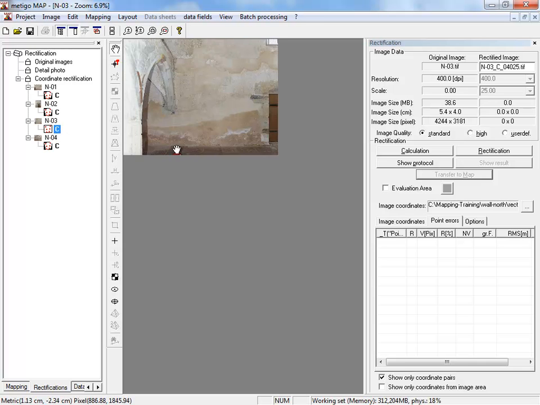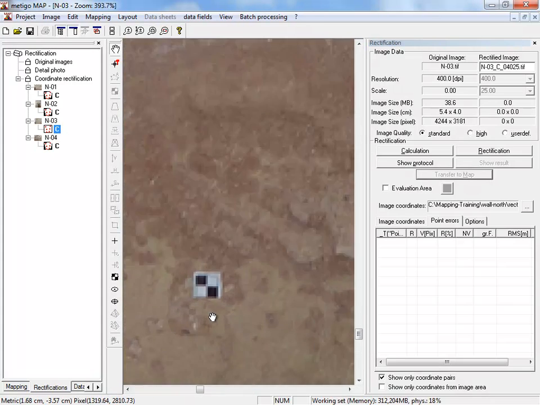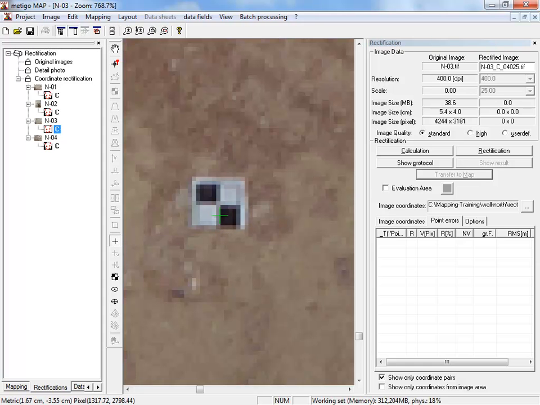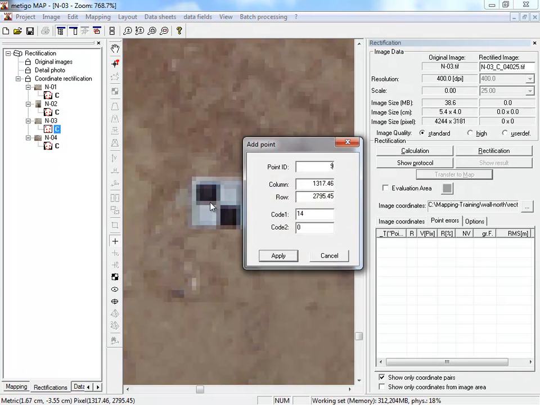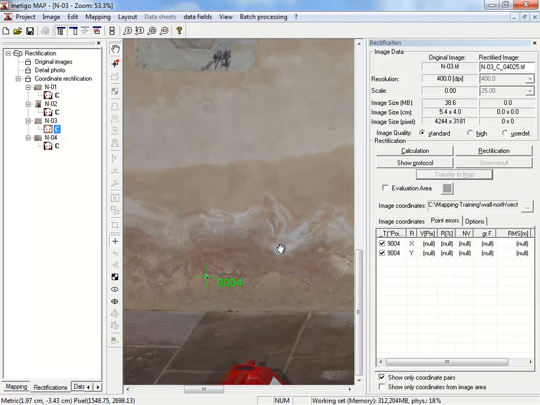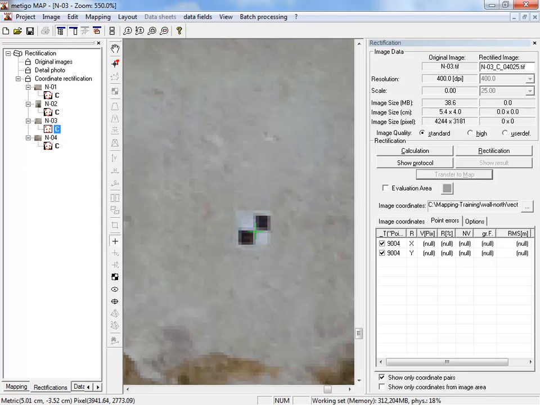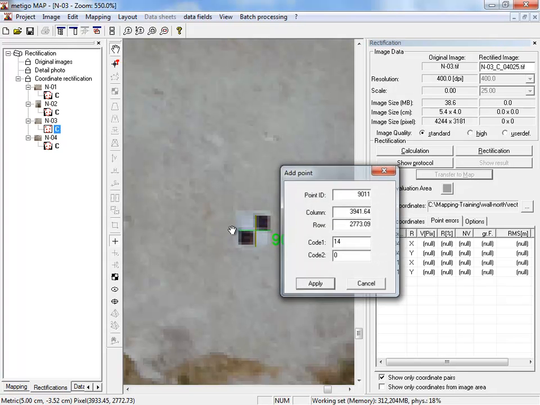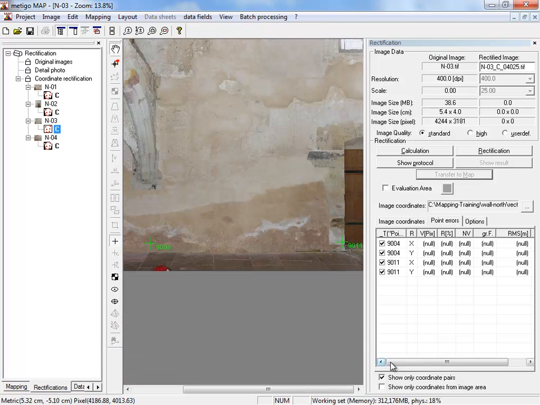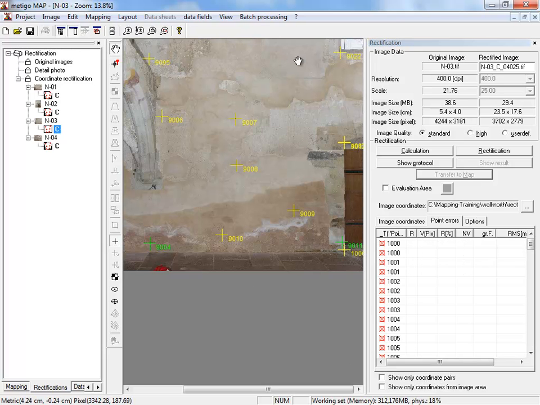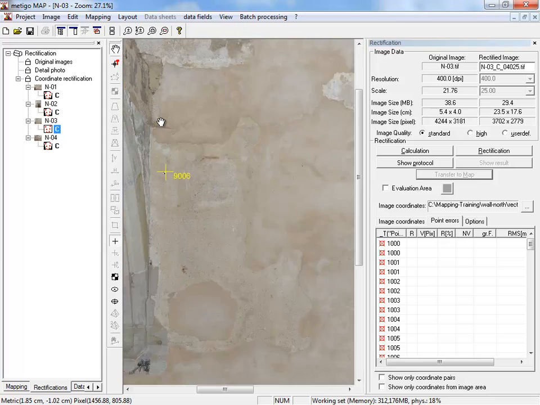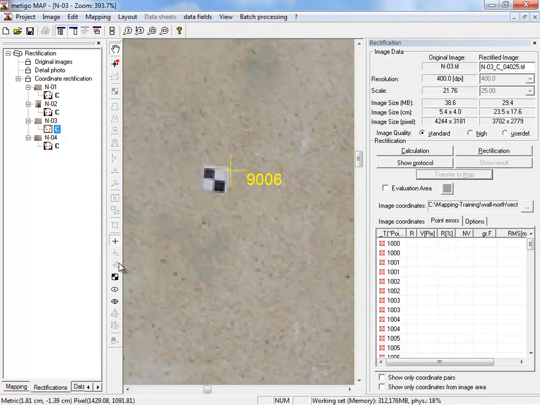Load the third image. First we measure control point 9004 and then point 9011. We deactivate the filter show only coordinate pairs and are shown all remaining points already measured in other pictures. This way we can measure the next few points.